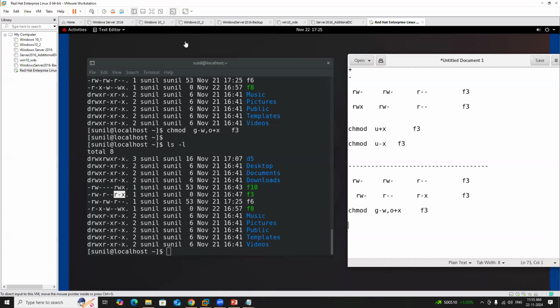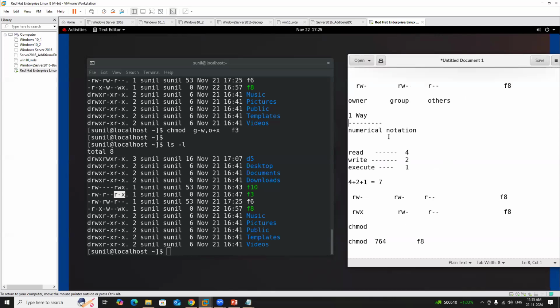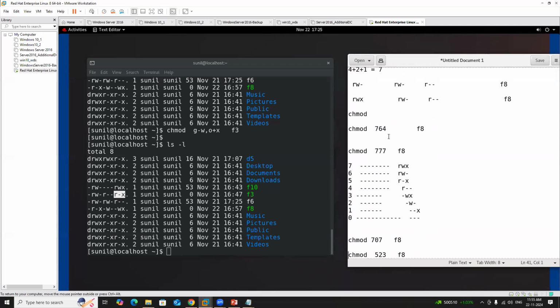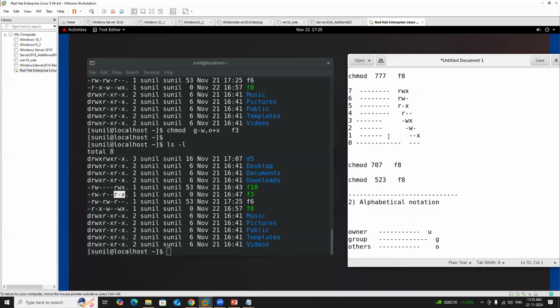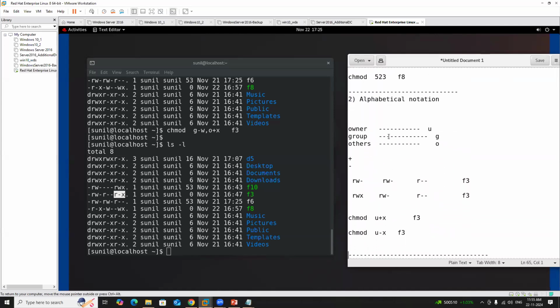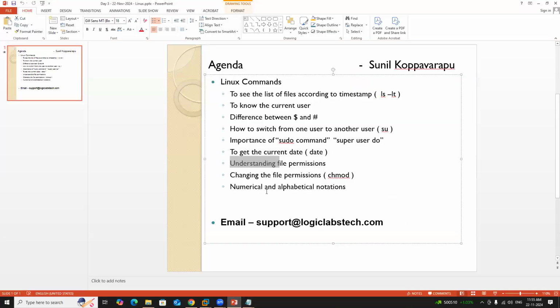Perfect. So you have to be very comfortable understanding file permissions. There are many people who feel that alphabetical notation is easy. There are some people who feel that numerical notation is easy. Whichever you feel comfortable with, finally you should be in a position to change the file permissions as per the requirement.